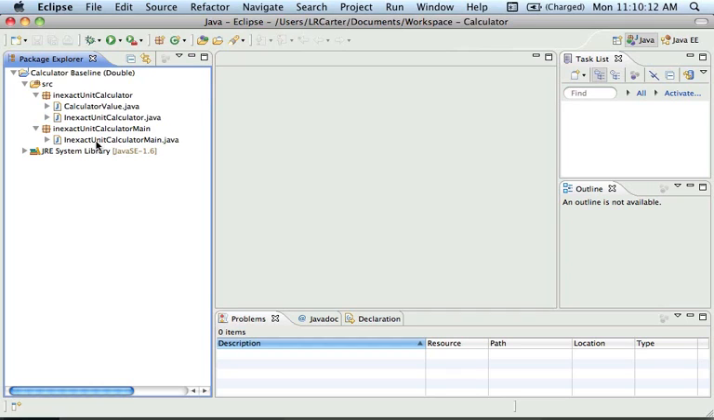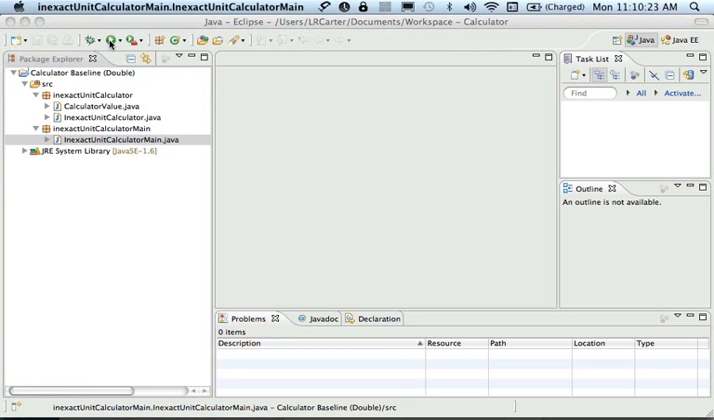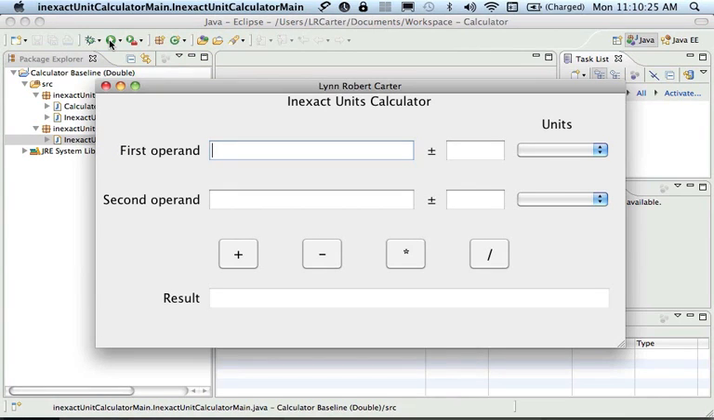To see how the program looks in terms of its user interface, click on the inexact unit calculator main class file and click on Run. This is the user interface, and there are four main elements. There is the first operand, which consists of three parts, the second operand, which also consists of three parts, the operator buttons, which perform the computation, and the result area where the results are placed.